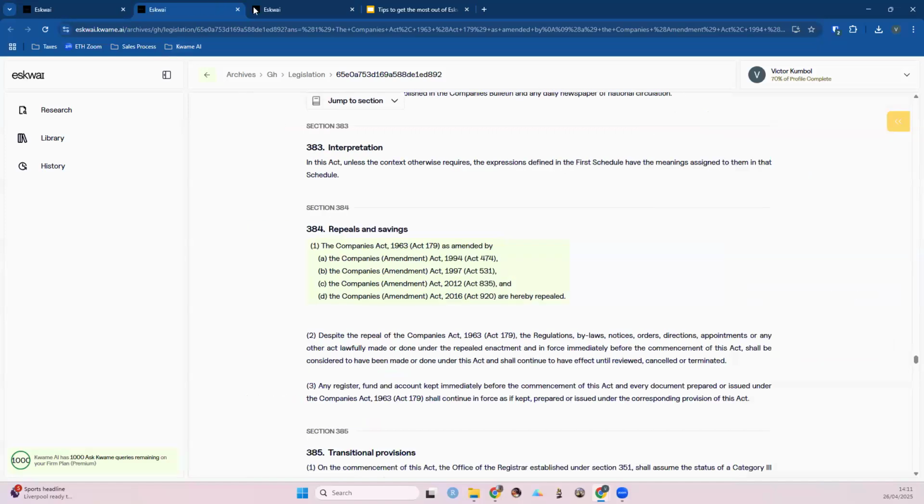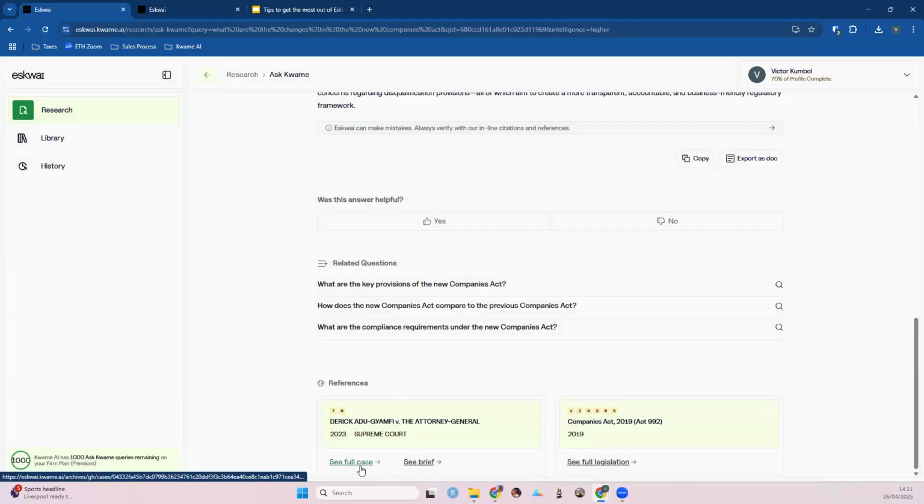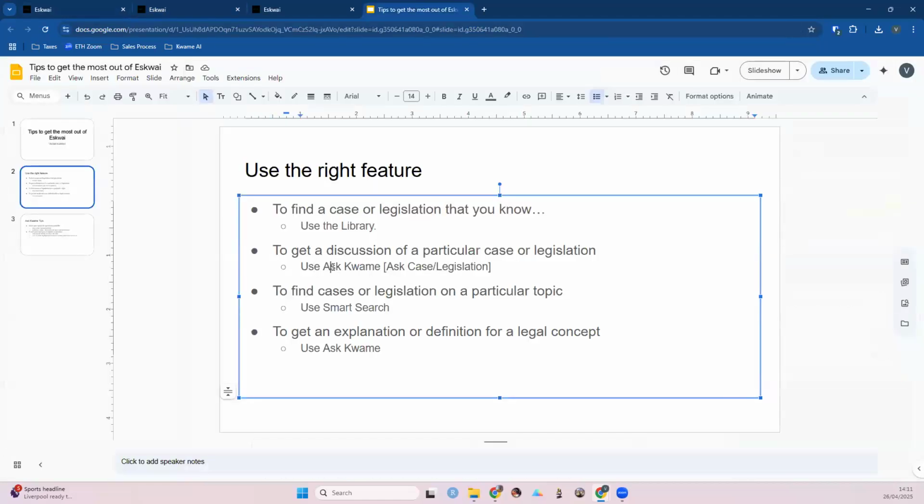Right now, I mean, load with another document, and you'd have an answer which speaks about that particular case and uses that to provide the answer to your query. Right, so that's the second sort of use case if you want to get discussion on a case or legislation.